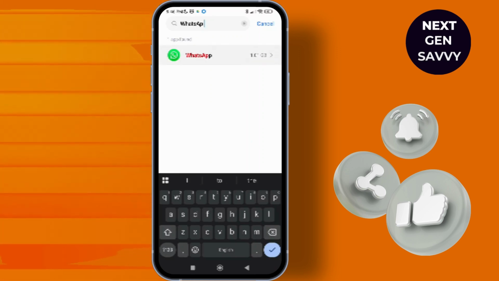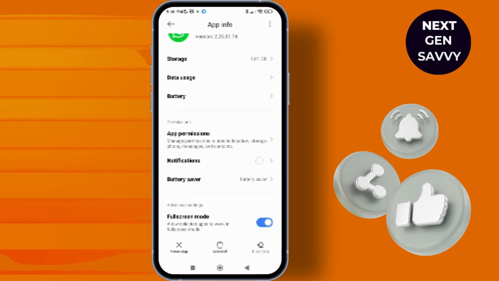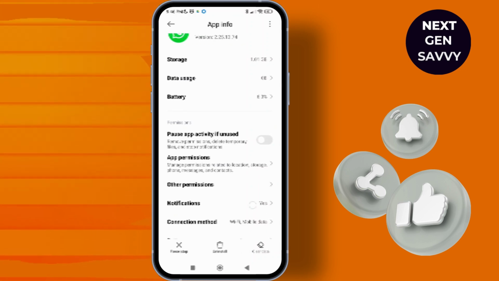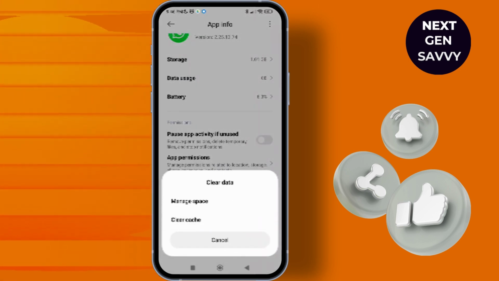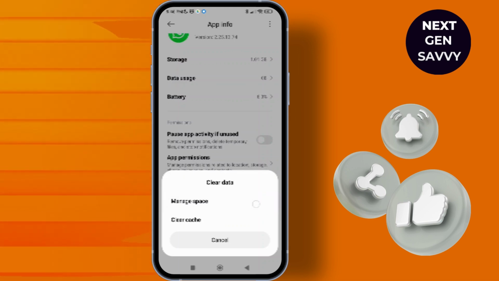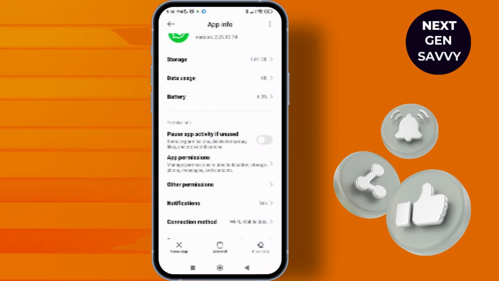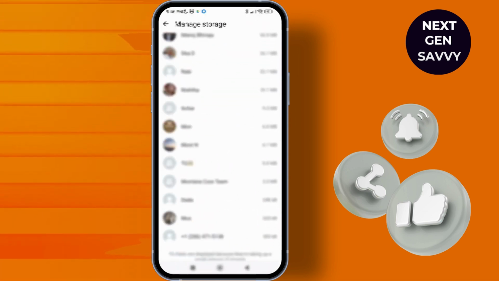So just tap on it now, and here what you can simply do is tap on the option of Clear data, and then here you can tap on Clear cache, and if possible you can just tap on Manage space and you can clear all the data over here.